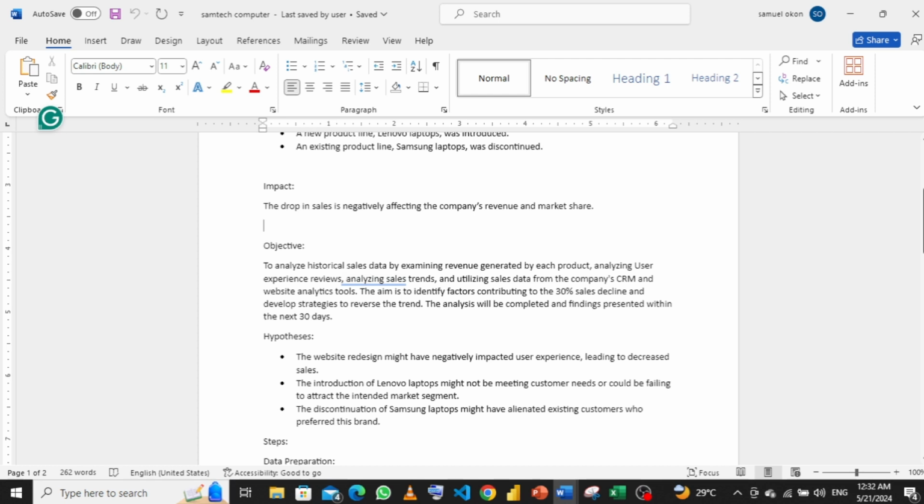Take for example, if your customer comes to your website and they don't really like it, they might end up not buying from the site. We also want to test whether it is the Lenovo laptop that they added to their collection, which maybe customers didn't like, or probably it is because they stopped selling Samsung. So these are the three hypotheses we are going to test.